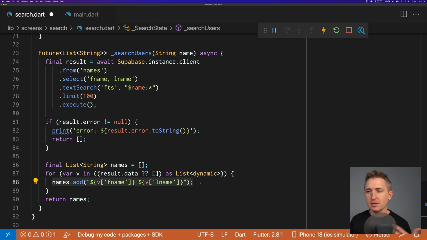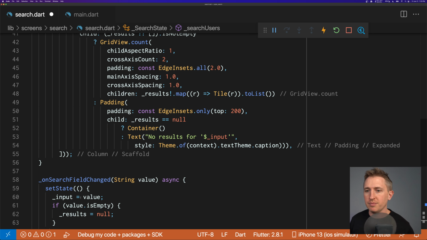And a map is just a list of key-value pairs where each key is a column in your database, and you can access it via the column name, and the value is the value. It's of type dynamic here, but it really is a list of maps, right? That's what it returns. So we can add to our names array the first and last name as a formatted string. V represents an instance of a map, and we can access each value in the column via just the map key, so fname and lname. We add it to our array and we return it.